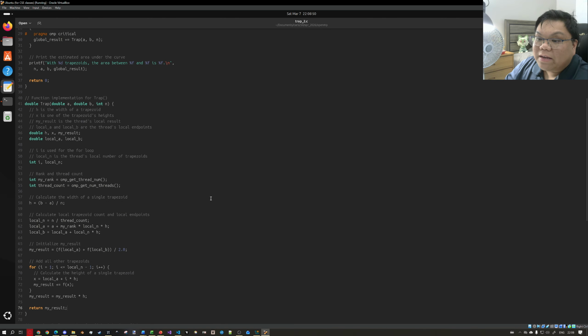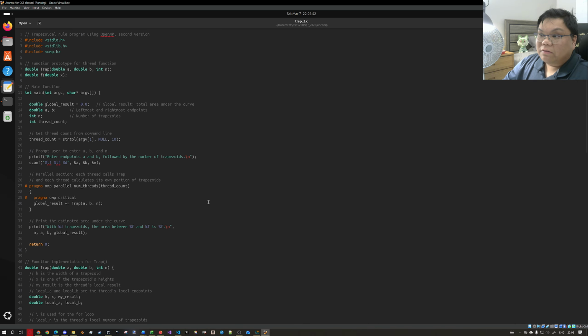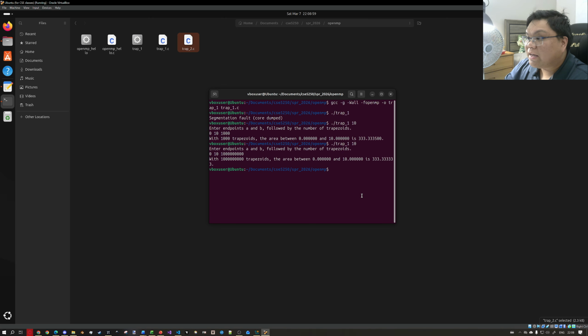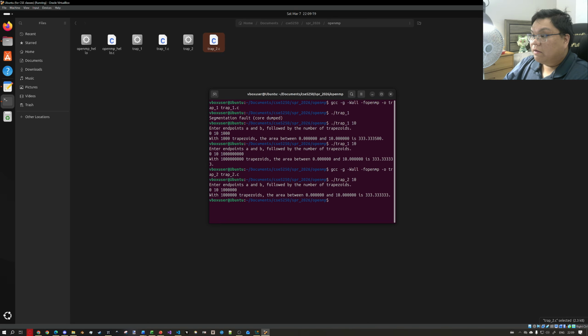So these are very minuscule changes compared to our program. But let's see whether that gives us the same result as before. Enter endpoints A and B followed by the number of trapezoids, 0, 10, and let's do 1 million trapezoids. We're still getting the same result as before.